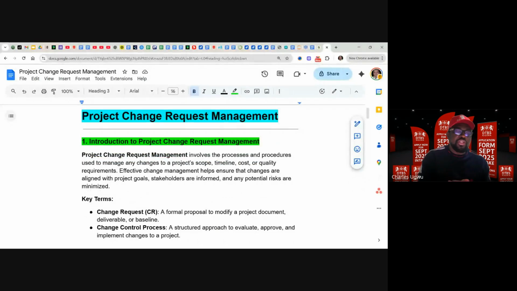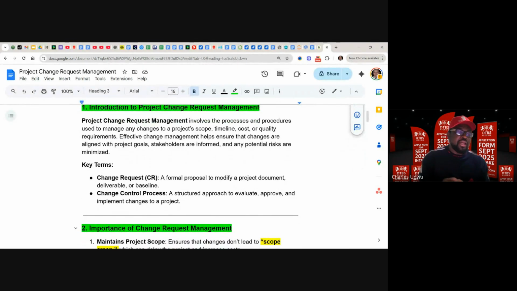Change request management involves the process and procedures used to manage any changes to a project scope, timeline, cost, or quality requirements. Effective change management helps ensure that changes are aligned with project goals, stakeholders are informed, and any potential risks are minimized. So, what are the key terms here?